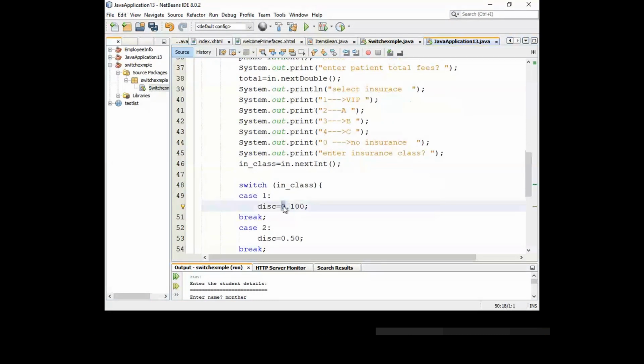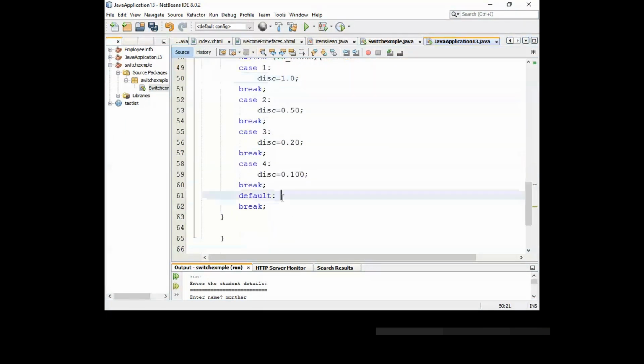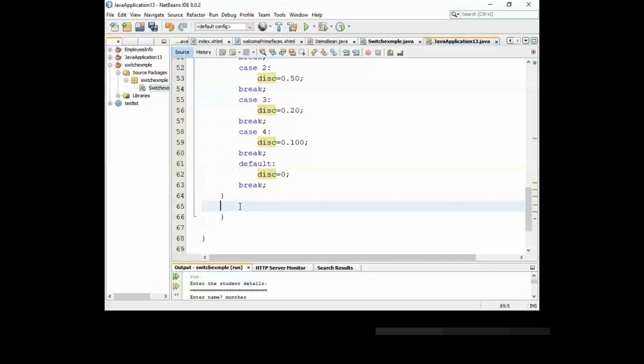So it's going to have the discount is, sorry. This is 1. This is 0.5. This is 20%. This is 1%. Default discount equals 0. If there's none of these, it will be 0. And then after that, I will start writing the statement.